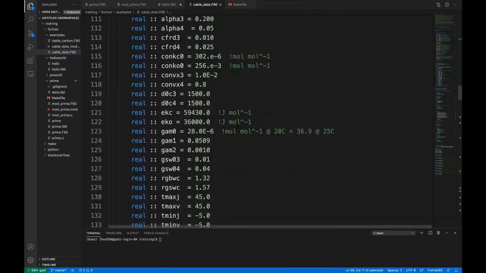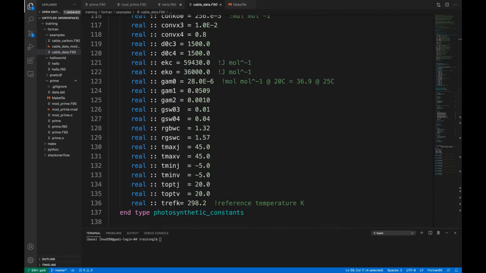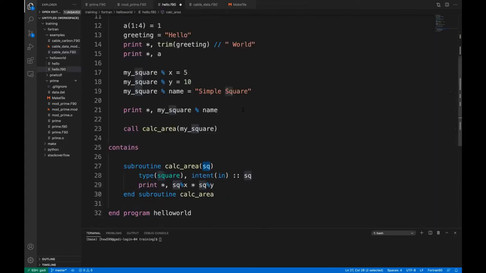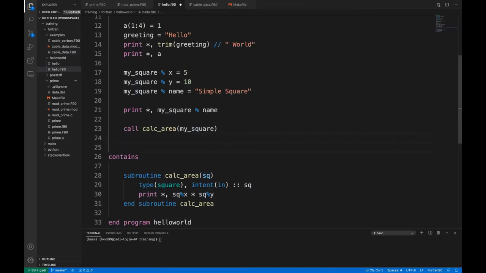Something else. I'm just looking through the list of topics that I wanted to cover in Fortran. Did I go through all the... Can someone remind me whether I went through all the conditional things?